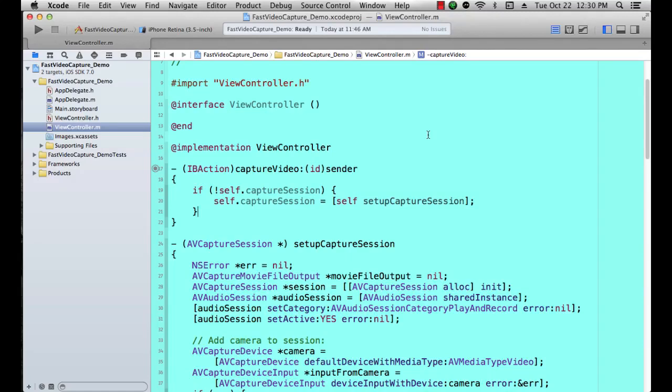Hi, in this video I want to show you some code that you can use to configure your camera to capture video at 60 frames per second. The code of interest here actually is the camera configuration code to bump it up to the highest possible frame rate with the highest possible pixel area.